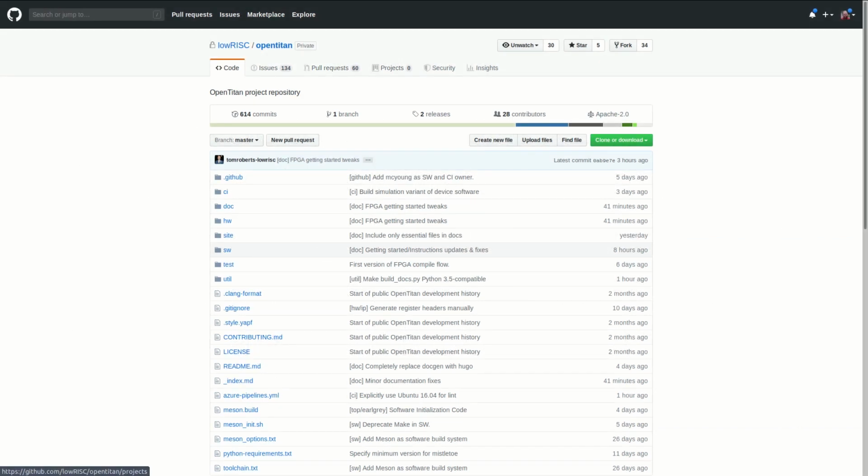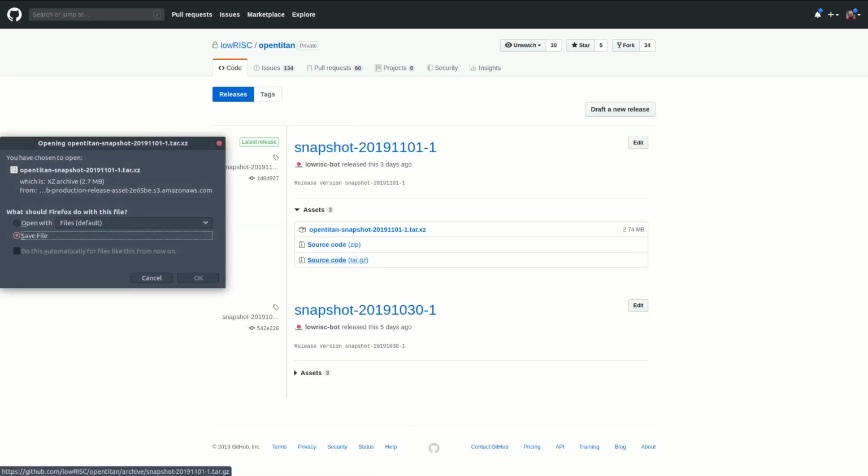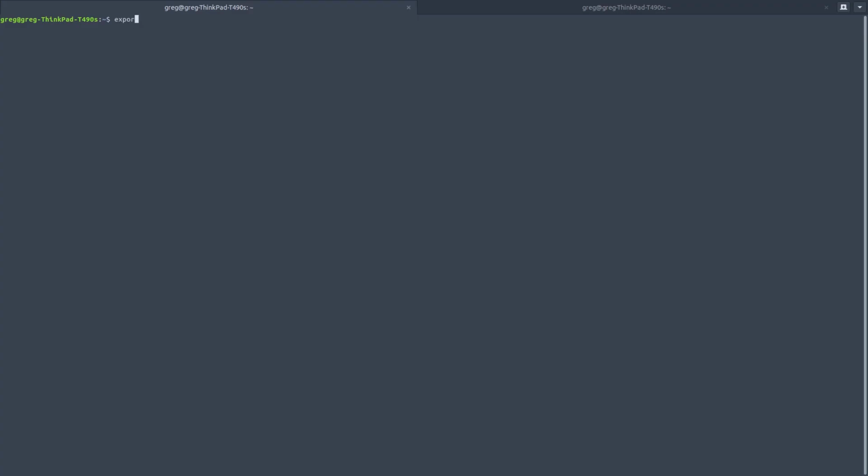Once set up, grab the release from GitHub. Then extract it in a place of your choosing. I'm going to place it in my home directory at work/OpenTitan_builds/OT, and I will set the OT_TOP environment variable to this path.